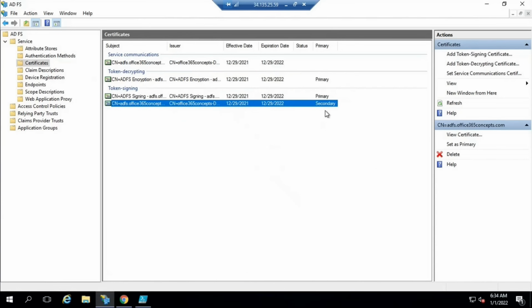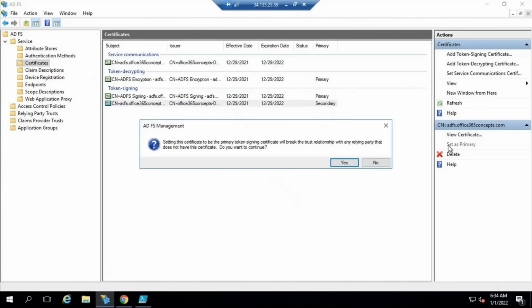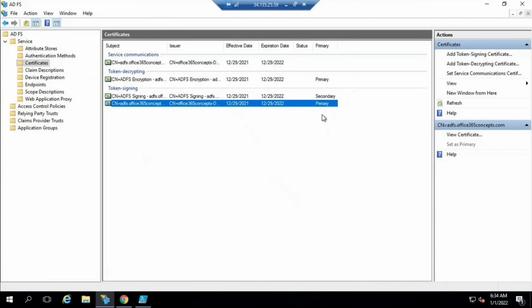That means the ADFS server will not use this certificate as of now to sign the tokens. Now, if you want to force ADFS to use the new certificate to sign the tokens, you will have to set this certificate as the primary certificate. So you will select this and then click Set as Primary. Click Yes. And now this certificate is set as the primary certificate. That means from now onwards, ADFS will start using this new certificate to sign the security tokens.